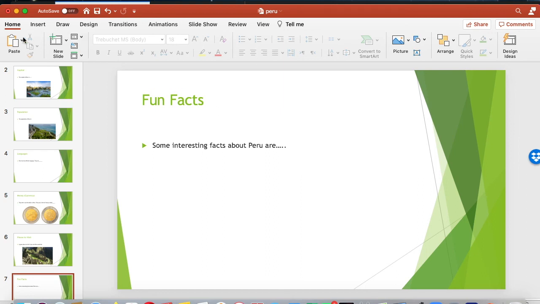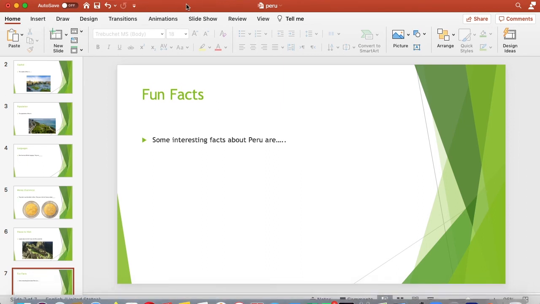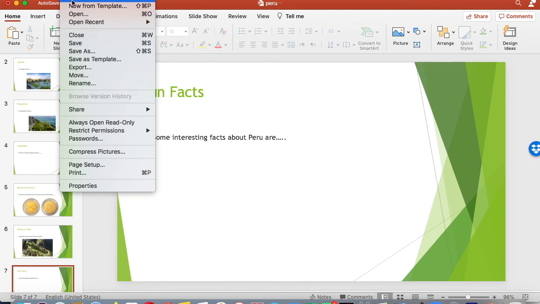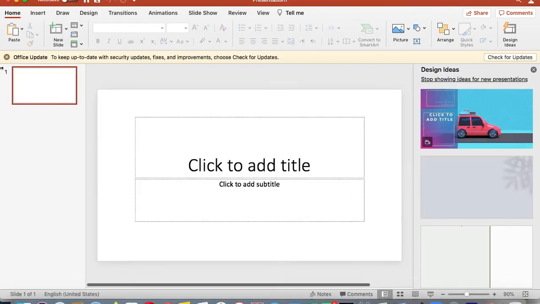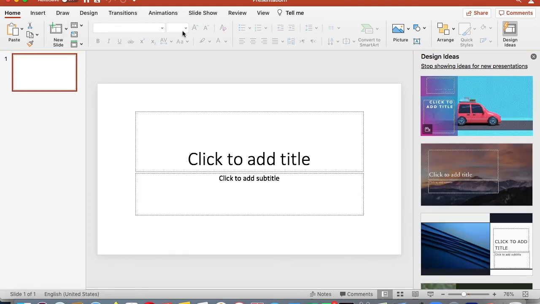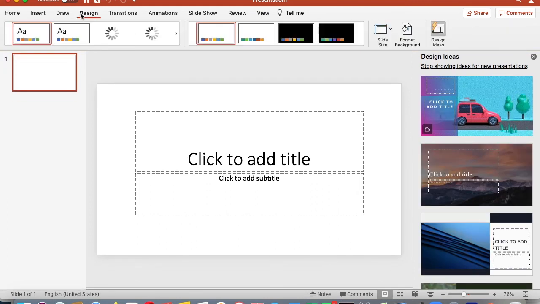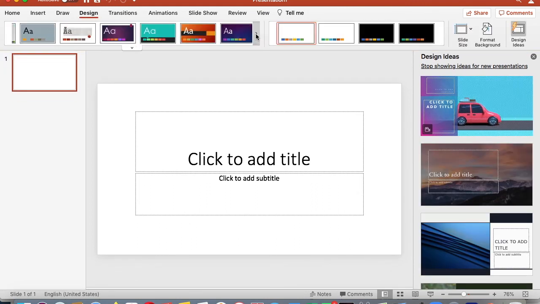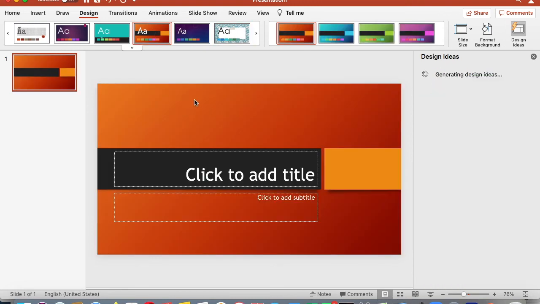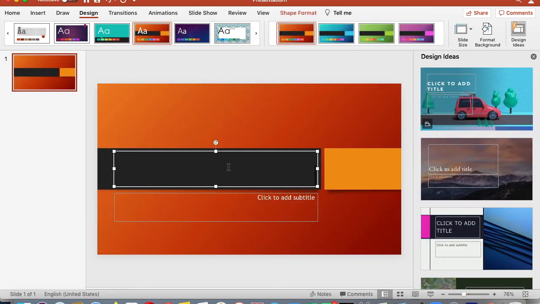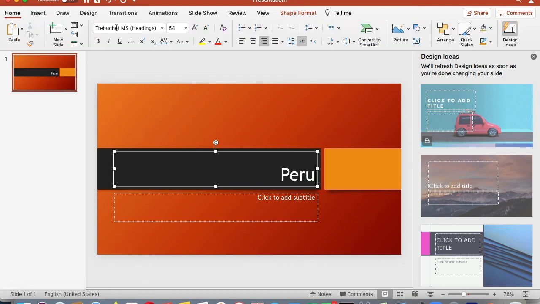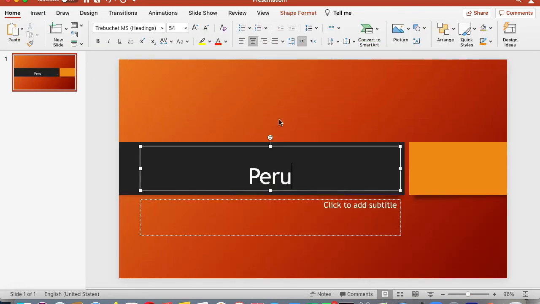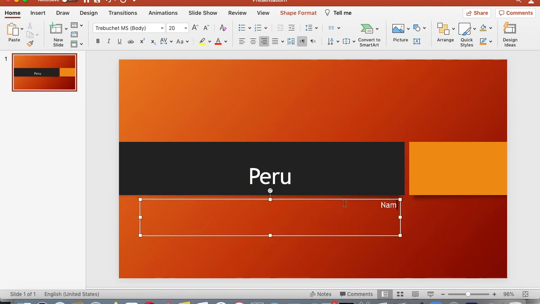When you're in PowerPoint, I'll start with a blank one so the kids can see how it looks. What you want to do first is go to design. They call it a theme in some versions of PowerPoint, and you pick the one you want. Then over here you could put Peru, and then you go over to this side and center it. The same thing, you put your name down here and you could center it.